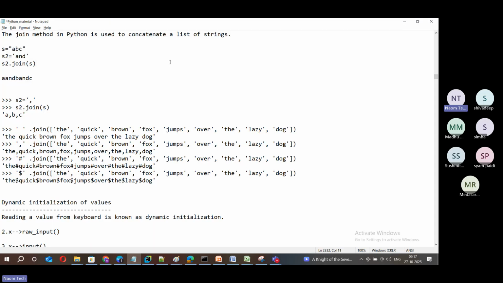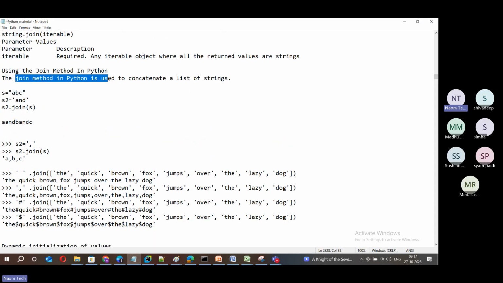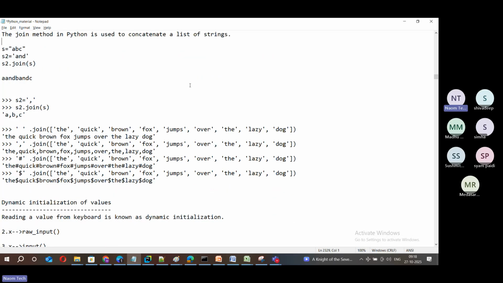Simply speaking, this join method in Python is used to concatenate a list of, not just a list of strings, you can apply it in a variety of scenarios. We'll take it up again when we keep working on automations. We might use a few of these here and there, and we can apply join and see that. And the last one is this one.